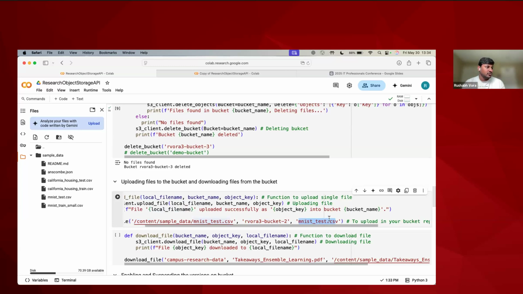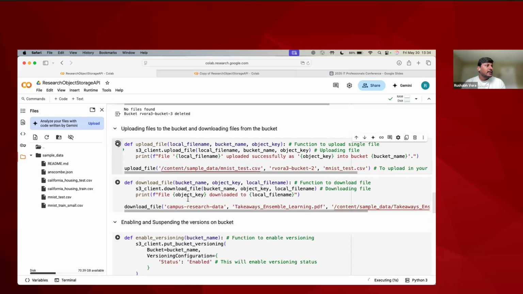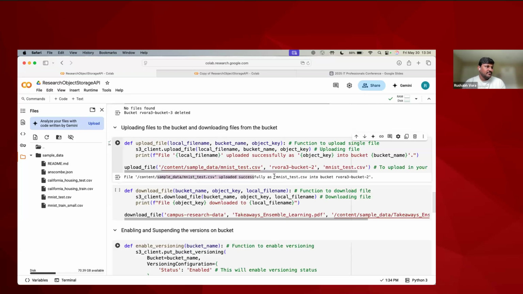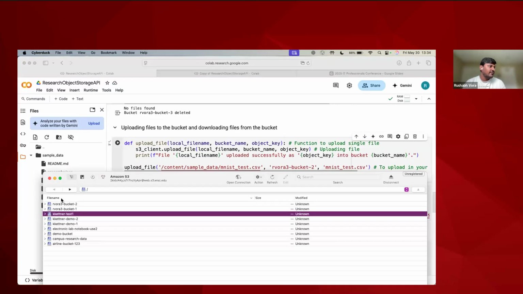Now we'll see how it goes. I'll go ahead and run this code. It will take a little time because it's a bit of a larger file. And you see that the file has been successfully uploaded to this bucket. I'll go to Cyberduck, and again, I can verify this.